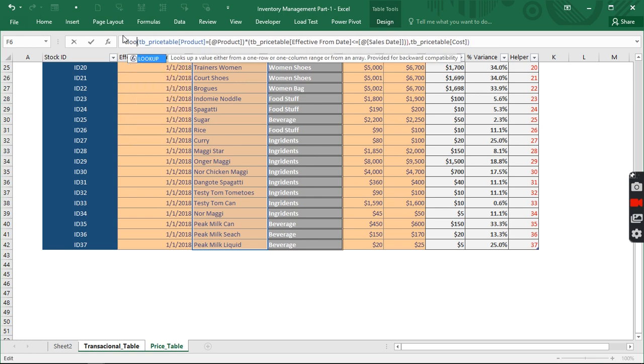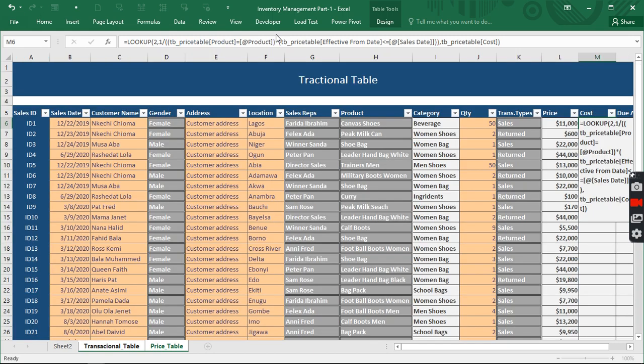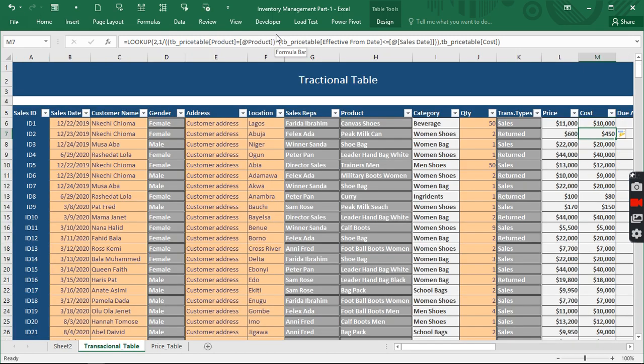Then lookup. So it's 2, the lookup value is 2, and we're going to divide it by 1. Now what we need to actually see again for you to understand, this is the lookup value, this is the lookup vector, and this is the result we want from the lookup vector, right? Now what we need to do is to hit enter again. If there is no error, we're going to have it populated. This is what we get. So now we have actually done this. Let us test it out and see if it is working for us.